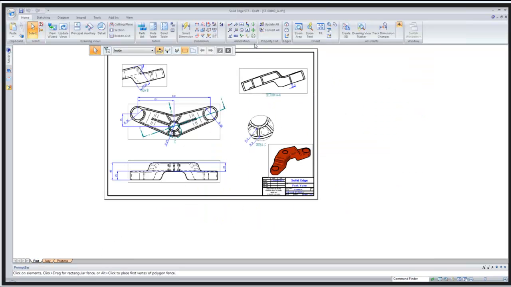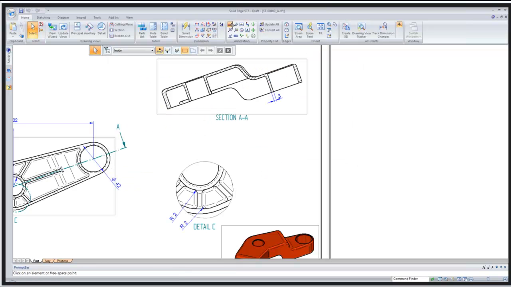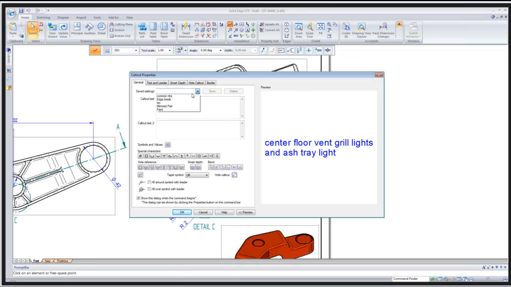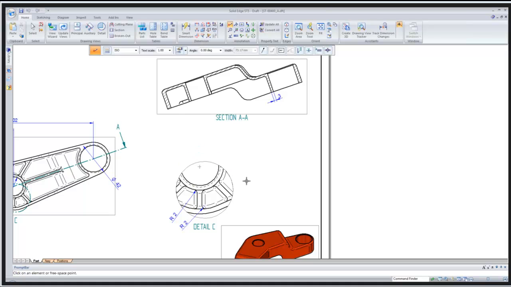The other thing we can do is share standard callouts. So I've made some bogus ones here, but under our callout command, I've done the same thing. I've saved some callouts, and what I've done here is said common ribs. And there's a note that I put on my drawing that says common to all ribs within this pocket. So if I had a specific detail, for example, this 3mm rib, I can say that this 3mm is common to all ribs in this pocket.